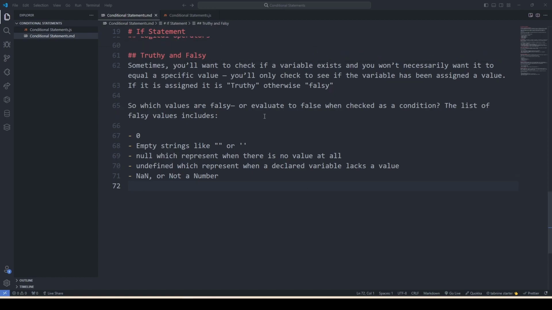Let's learn about truthy and falsy values. Sometimes you will want to check if a variable exists and you won't necessarily want it to equal a specific value. You'll only check to see if the variable has been assigned a value. If it is assigned, then it is truthy, otherwise it's a falsy value. So which values are falsy or evaluate to false when checked as a condition?